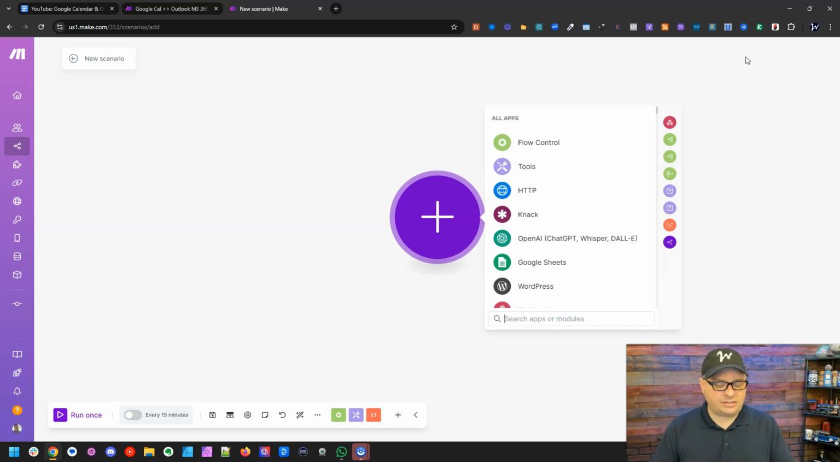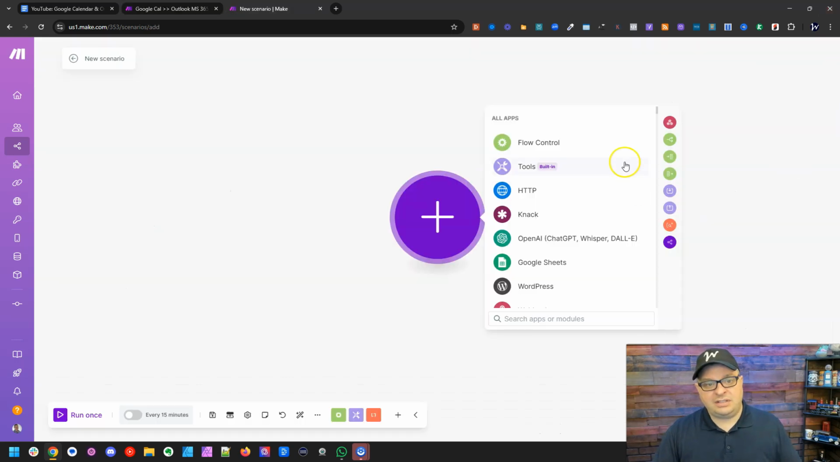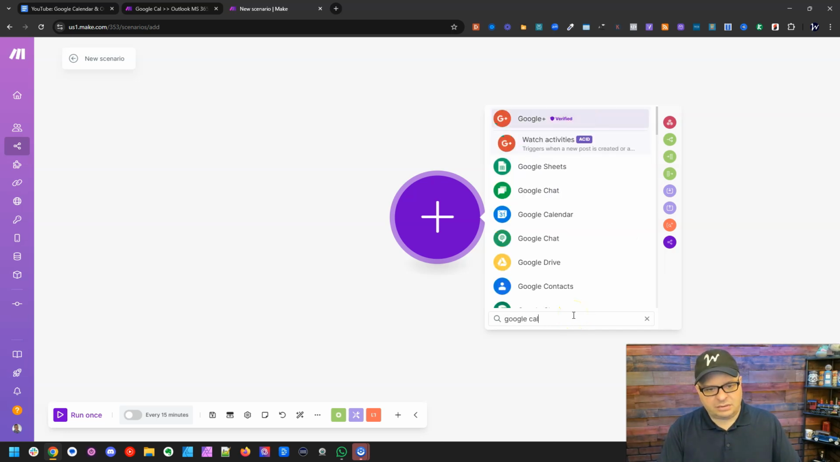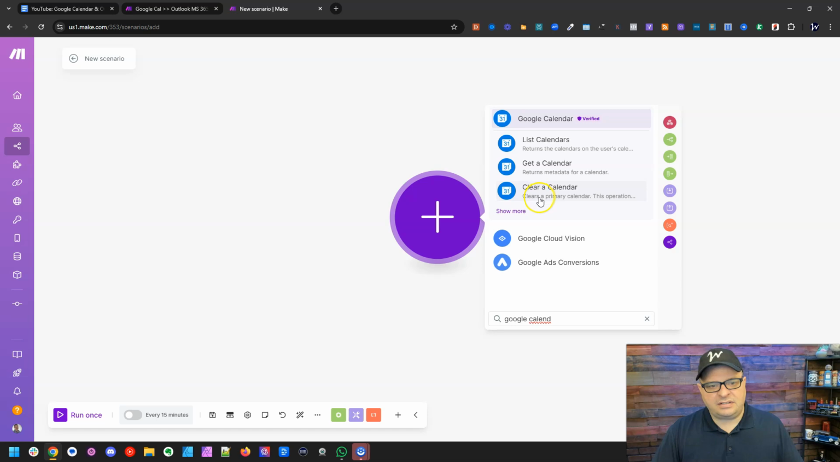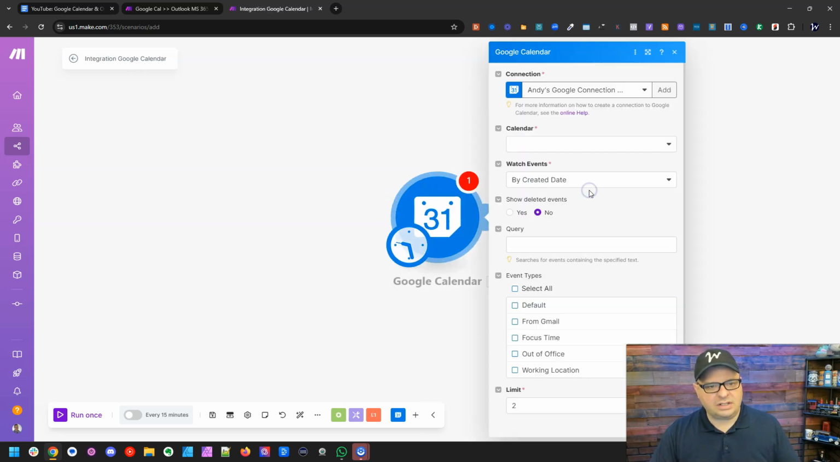Now, the first thing Make's going to do is give us the opportunity to find our trigger. And as we noticed over here before, we're going to do a Google Calendar trigger, and we're going to watch events. So this is the list of all apps in Make. What you're going to want to do is go right down here and click Google Calendar. And you'll notice there's a list of calendar items. It says show more. My recommendation is just click up here at the top and you'll see the full list. Right here is watch events. So we're going to click there.